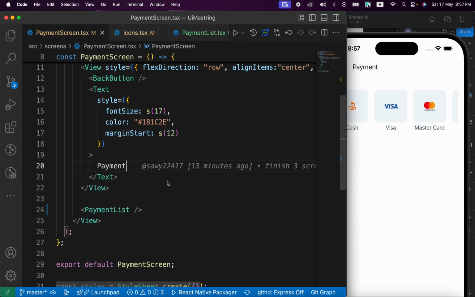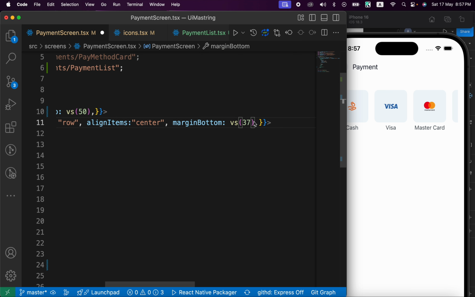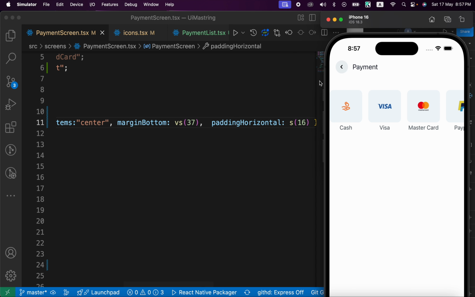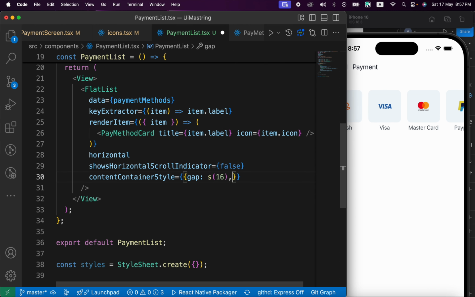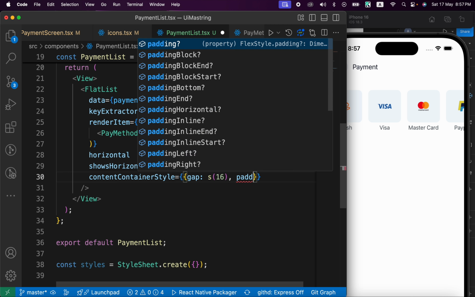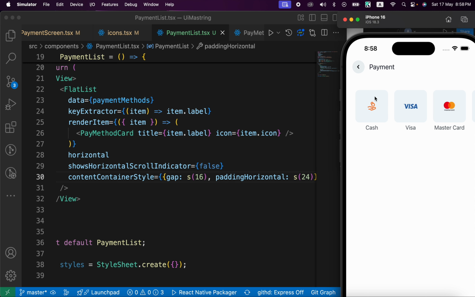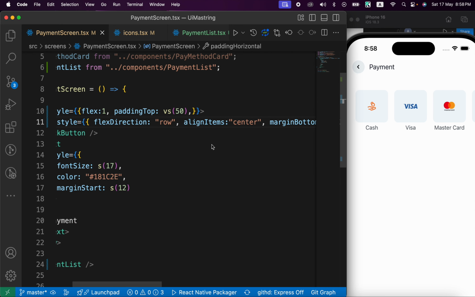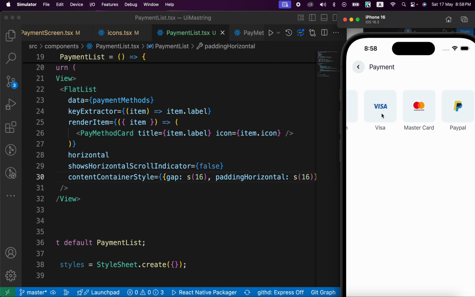So let's go to our payment screen. Let's put this padding horizontal here in this view, like this, not in the FlatList. And for the FlatList, we're just going to add it in the content container style. So here in the content container style, we're just going to add padding horizontal, scale of 24, like this. But I think it's not 24, it was 16, right? So let's make it 16.